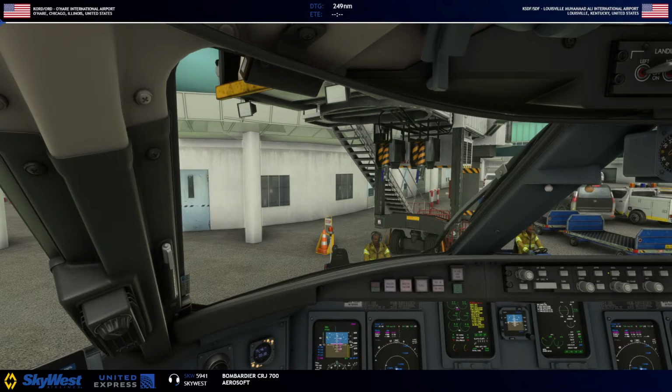Before start check, passenger signs on, pressurization 680 feet set, altimeter 3000 inches set, anti-skid test.